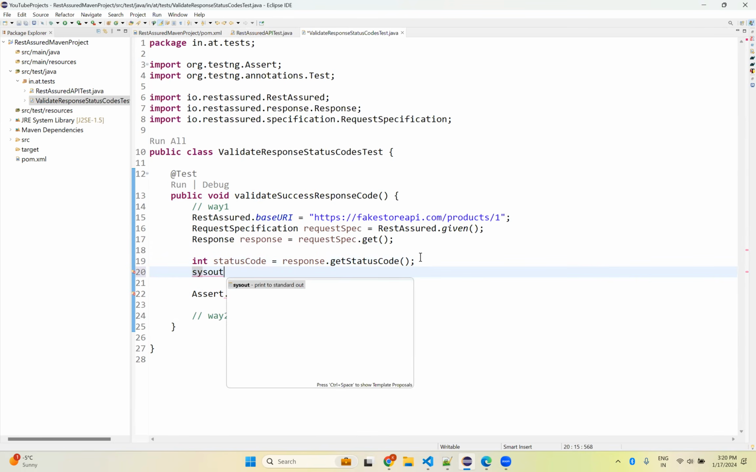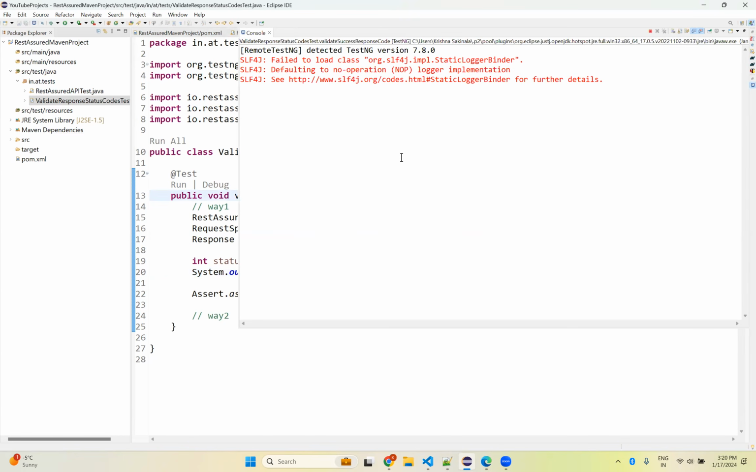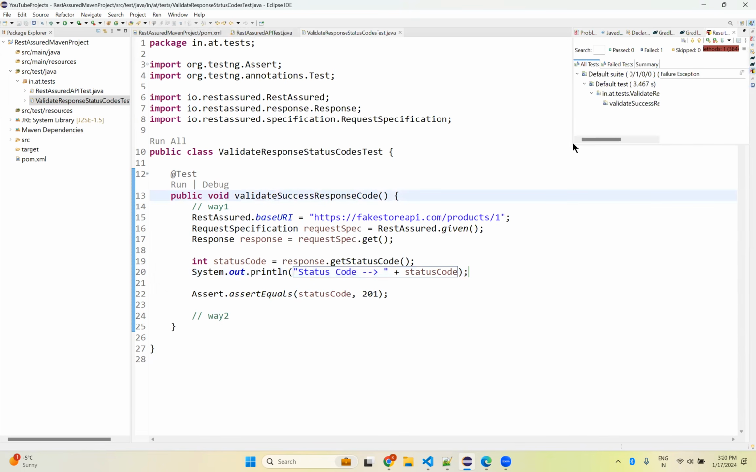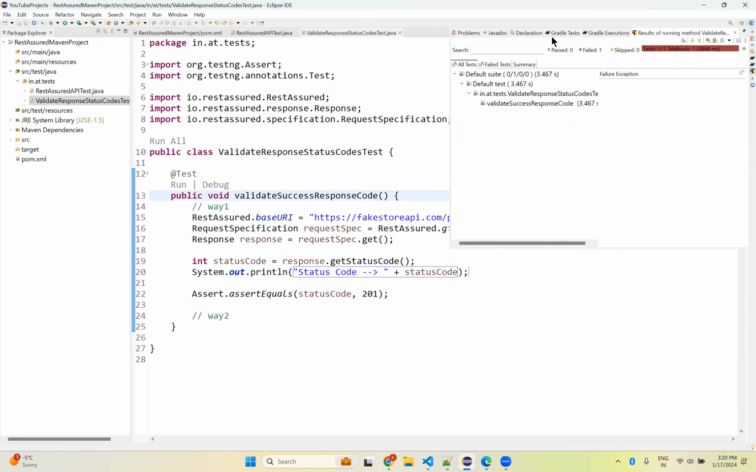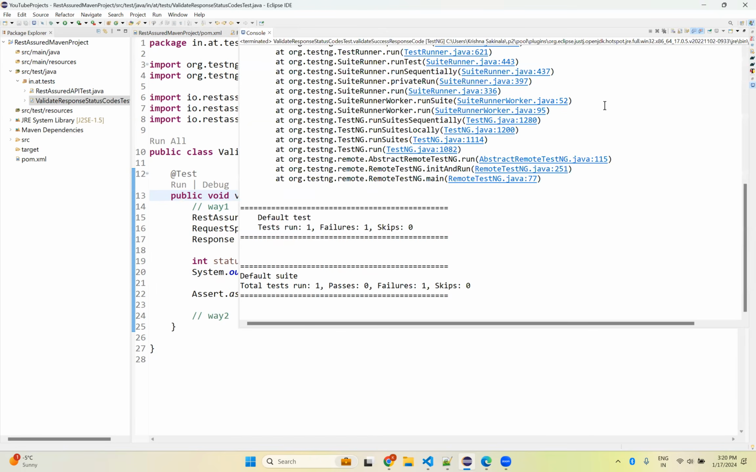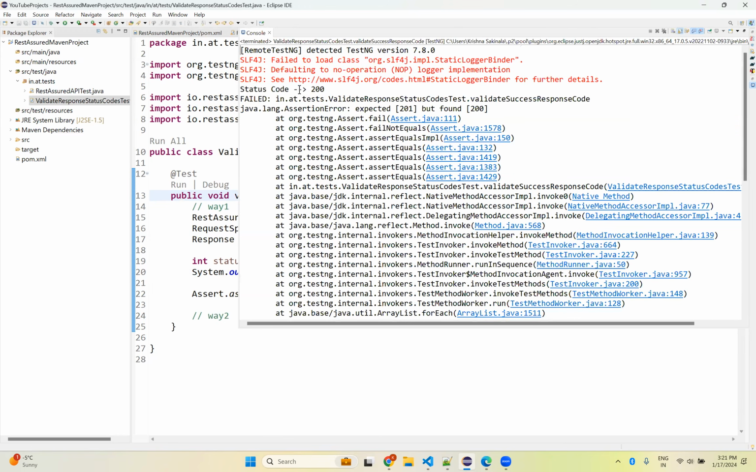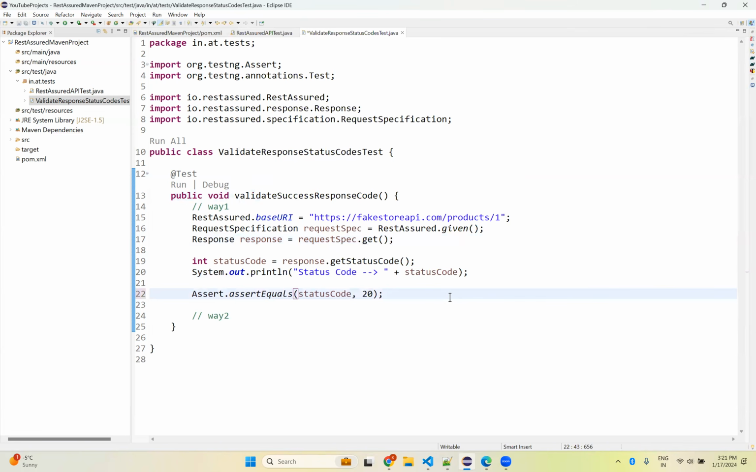I'll print that, System.out.println, status code. What is that status code? Okay, let me run again. This time it will fail. Why will it fail? If you go to the console, you see the status code I am getting is 200. See, expected 201 but found 200. Right, so we are getting 200. Let me change it to 200.